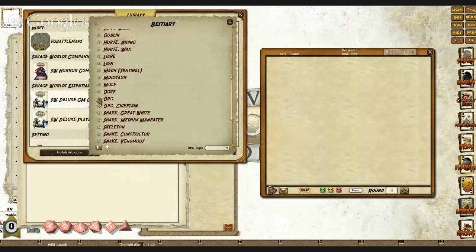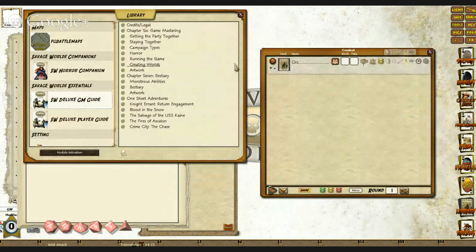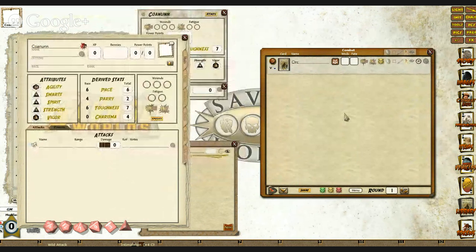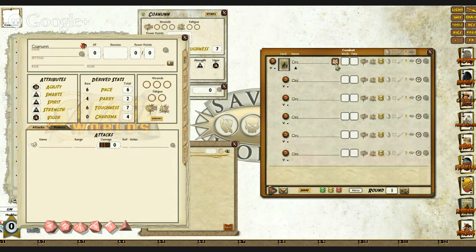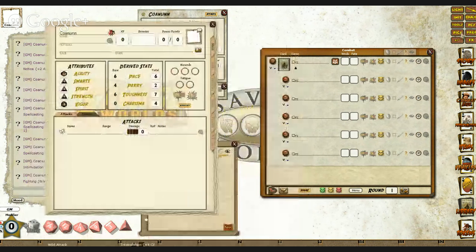Correct? Yeah, let's see. We'll use an orc over here. Now, if it's a group of orcs, I can add more to that group, and they'll all use the same card. What I do, I hold down Alt, and then that group icon here, and I click, and then I can add. Let's make it a group of 6 of them, and they all have their token associated.